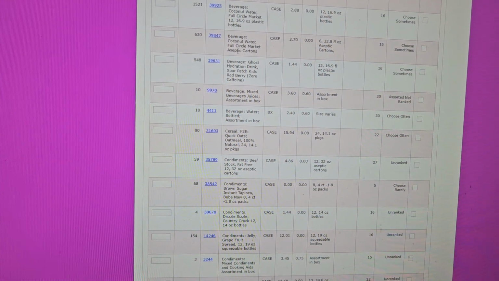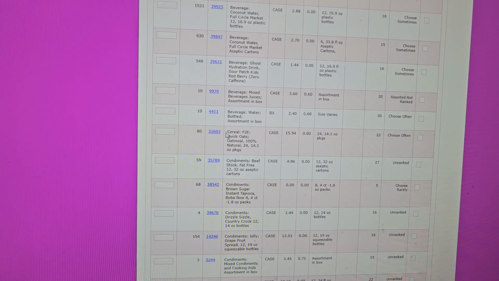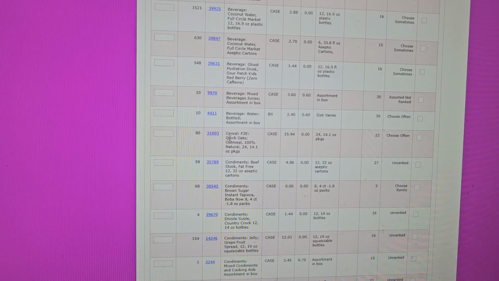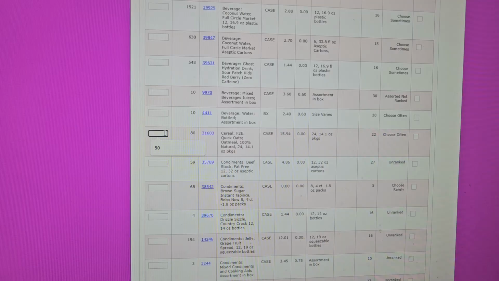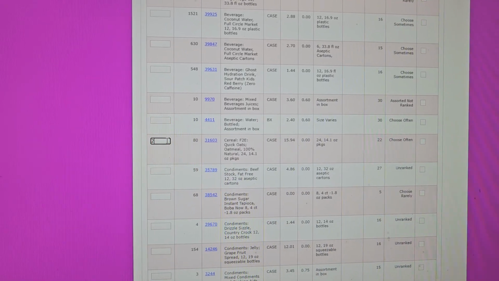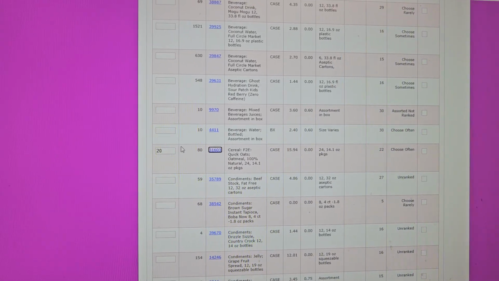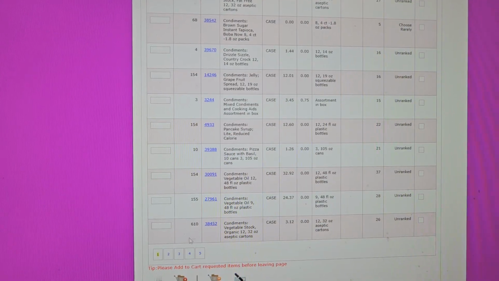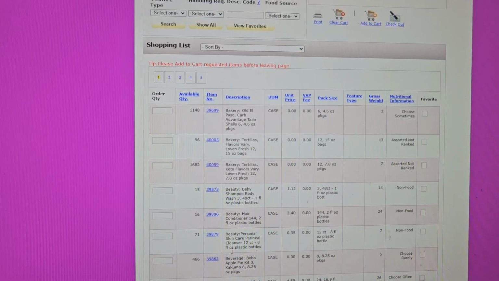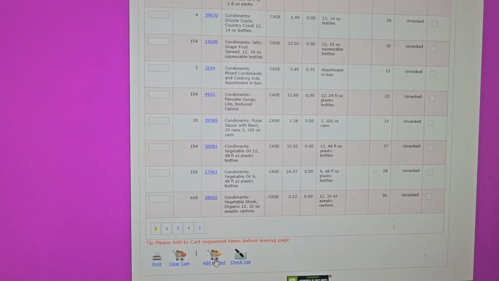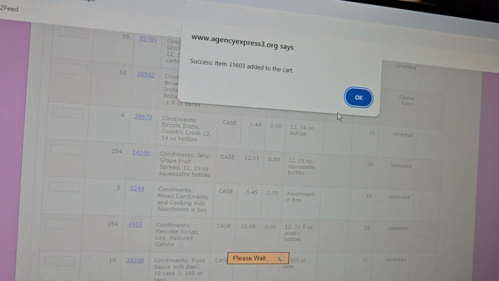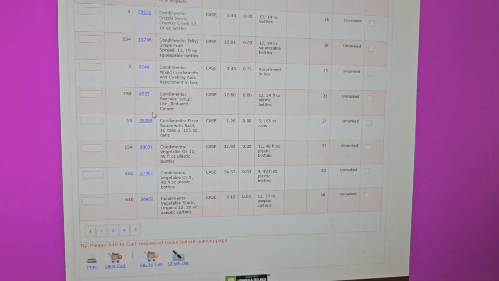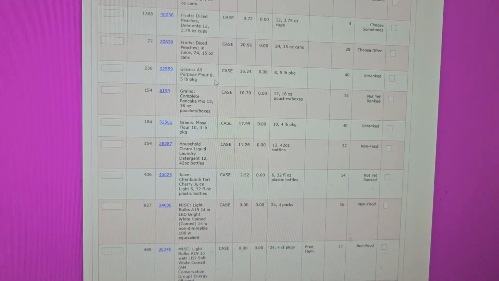They're marked in alphabetical order by category. So I could see the only cereal they have available is oatmeal. We'll just start with the baseline. I'll put in 20 units. Make sure when you're going from page to page, you press add to cart before you click on the next page. So it says that was successfully added to our cart. We'll go to page 2.